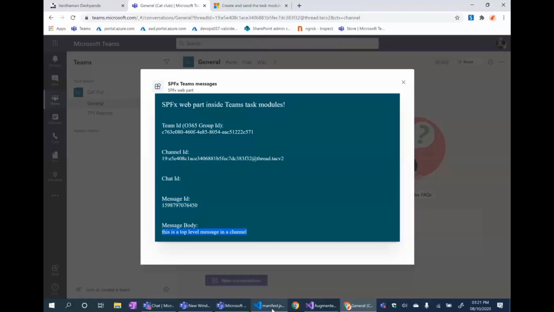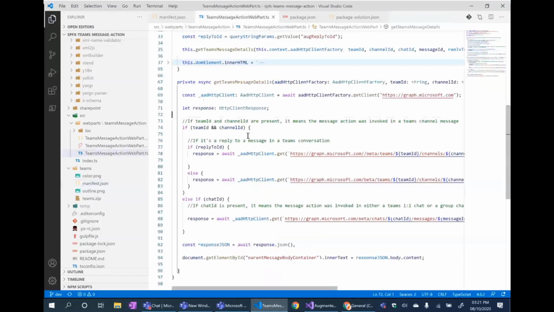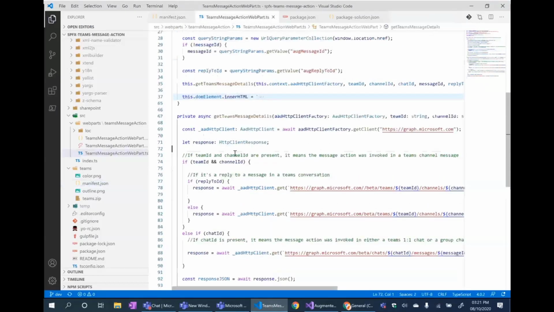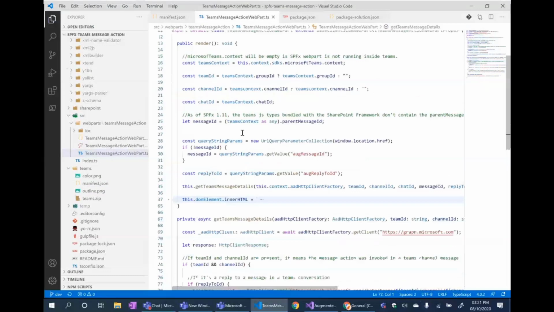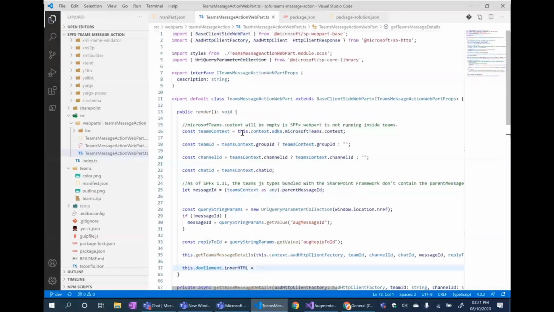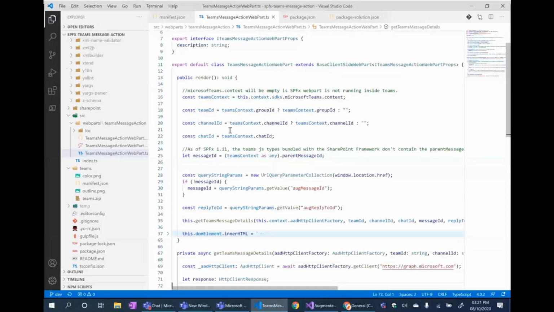So let me go to the SPFx web part. And this is a normal boilerplate SPFx web part without React, without any framework. So just to demo the pure code. You can see that inside the SPFx context, there's the Teams context, and you have the various properties available already called group ID, channel ID, and chat ID.